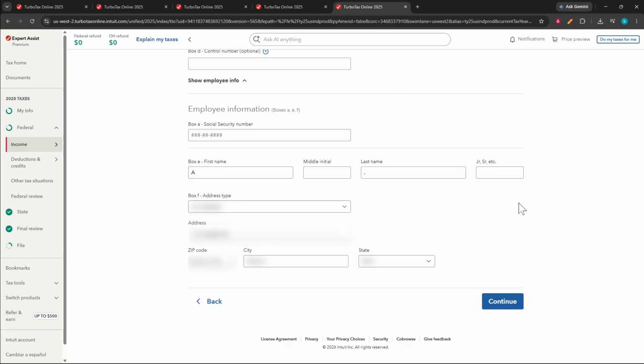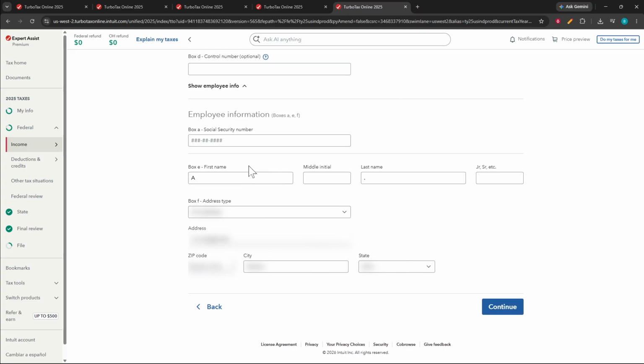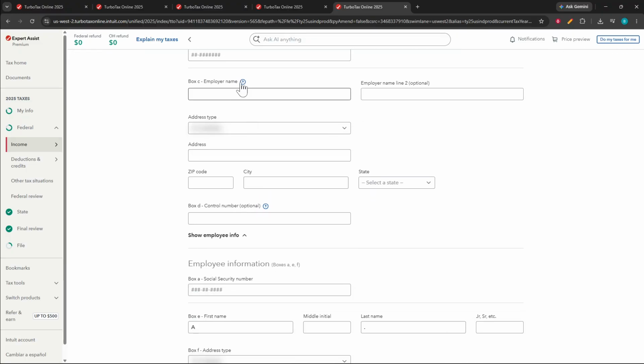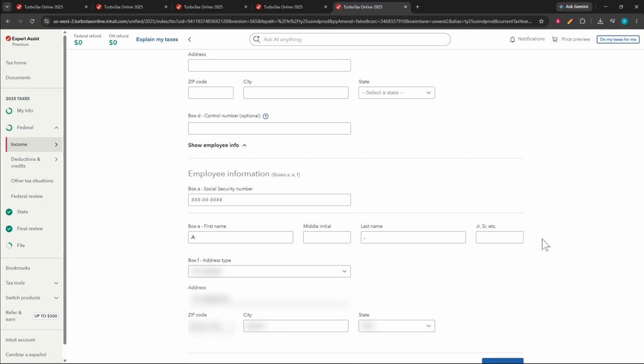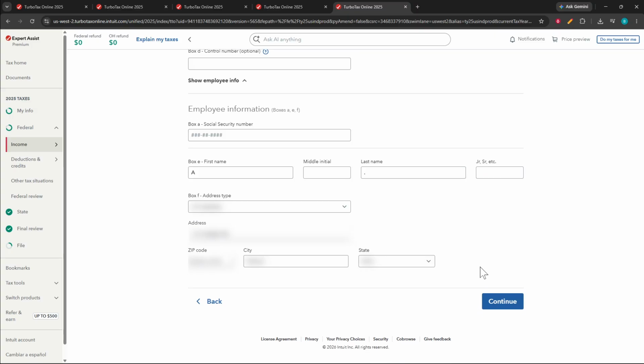TurboTax may show review screens before returning you to your income summary. Take a moment to review everything you entered and confirm that the employer information, wages, withholding amounts, and any state or local figures are accurate before moving on. Thanks for watching. Your W-2 has now been entered manually in TurboTax and reviewed for accuracy.